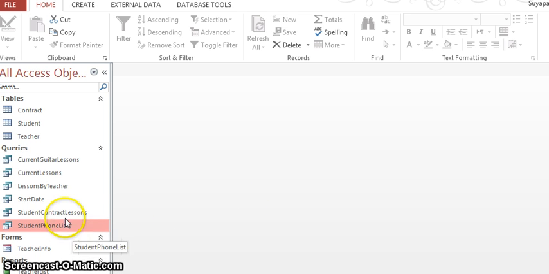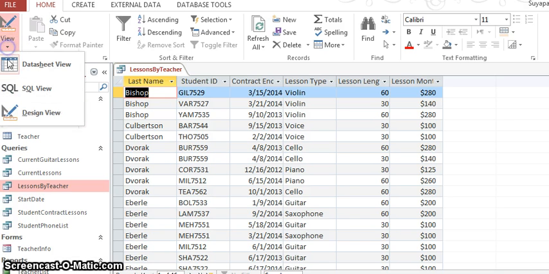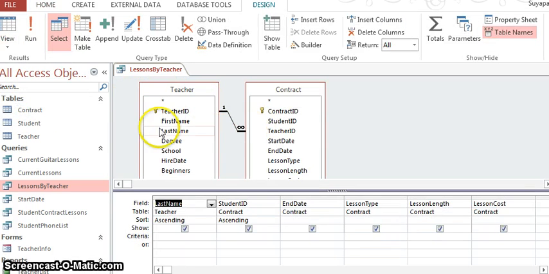Next thing, I had to go ahead and create a query based on the teachers and contract tables, and this will be the lessons by teachers right here. And the way it can be seen, I'm going to change the view to design view, and these are the two tables that were used. I just clicked the information for last name, student ID, end date, and so on, and this is the way the query was created. I went ahead and saved it and ran the query.